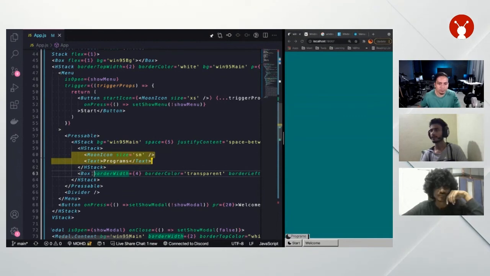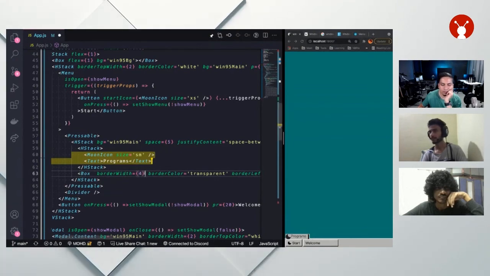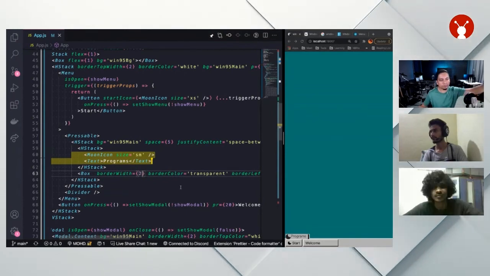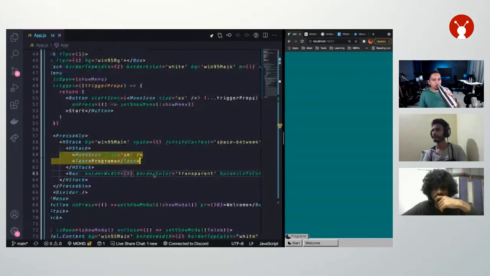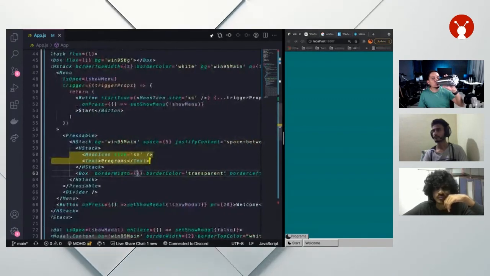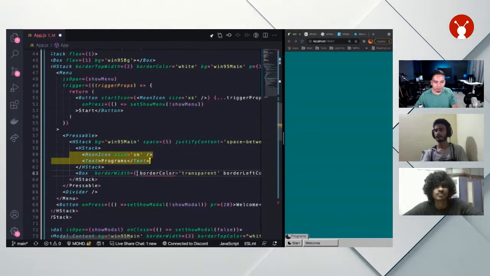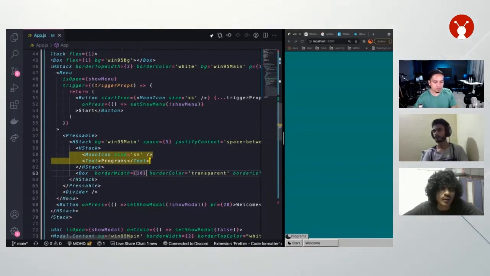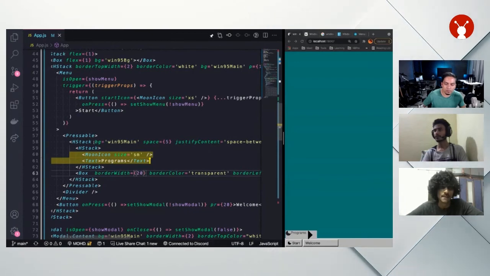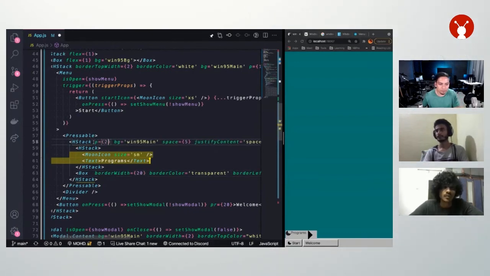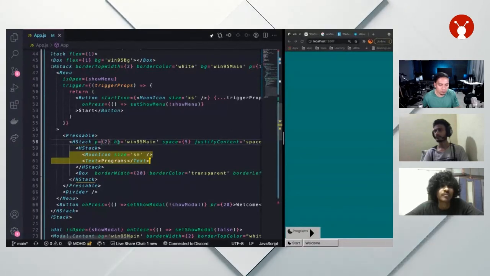Okay, let's give this box some width. Okay, so I have to make it even. Just give it some padding.